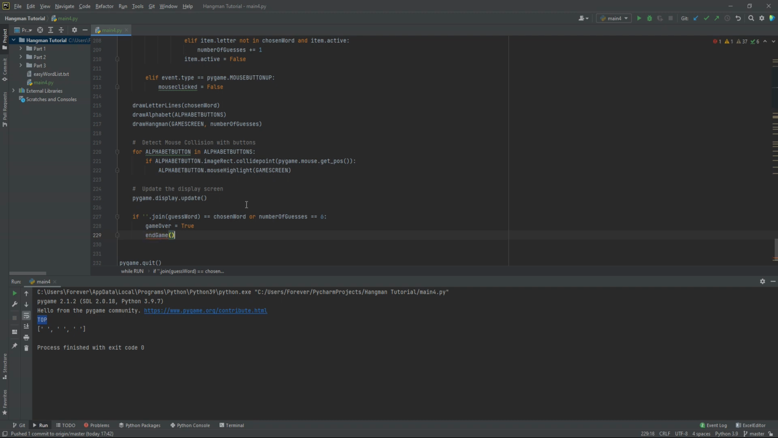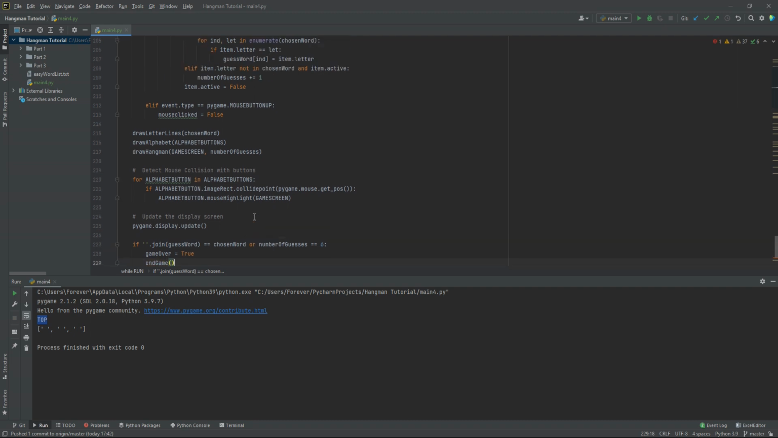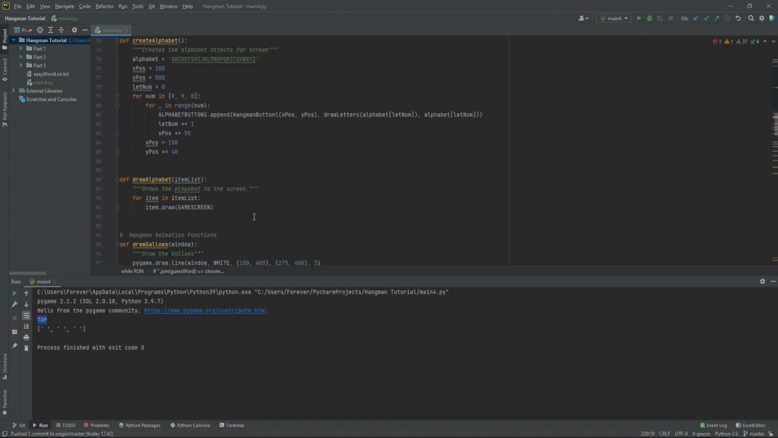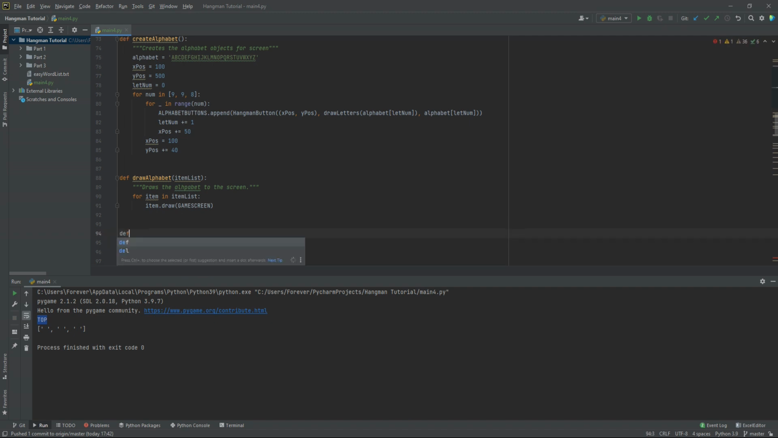And of course, we haven't created that function, so we're going to go ahead and create it now quickly. So up at the top there by our utilities functions, right underneath the draw alphabet, we're going to go there and create our end game. Okay. This is a fairly large function that I created. It's going to deal with the entire end stage of our game.